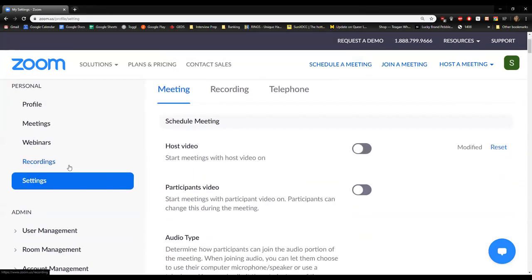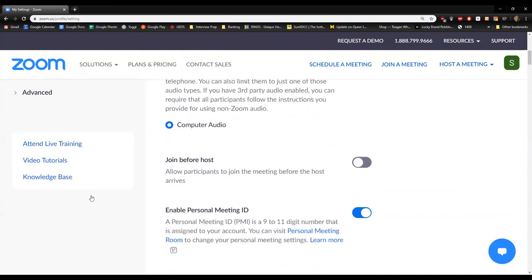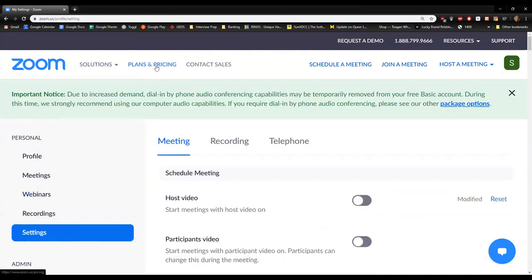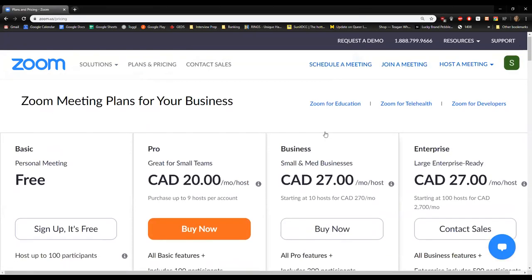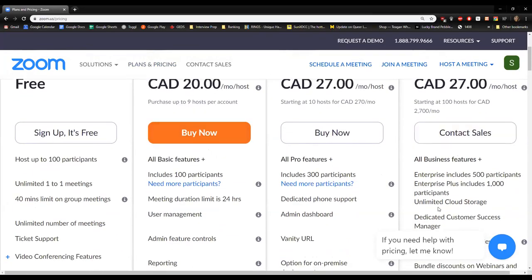I'm just gonna go look at one last thing. Wait, where is it? Plans. Oh, here we go. So this plans and pricing option at the top here will take you to the different Zoom plans. So if you did want to upgrade from basic to say pro, you can do that through this screen. So just something to keep in mind.